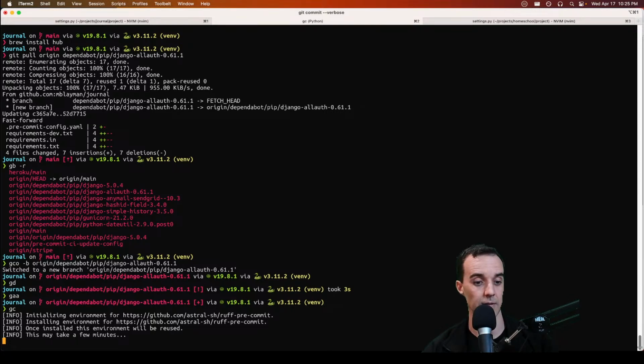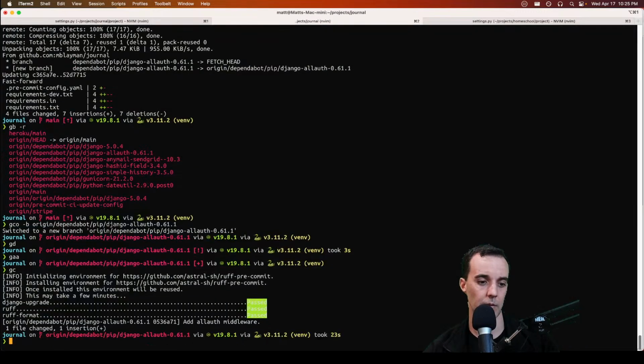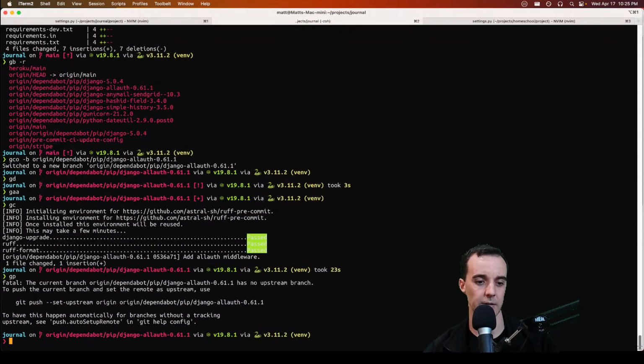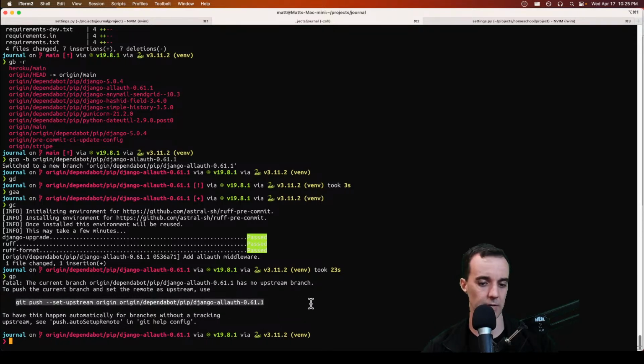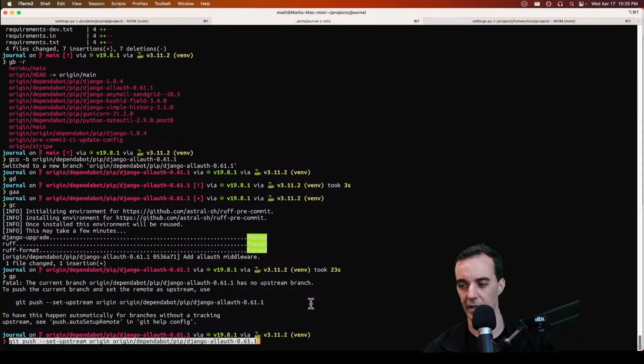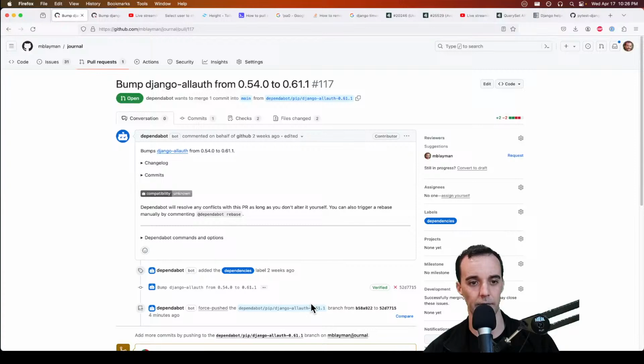Pull requests, man. Dependabot. I mean, this is what you pay for when you make an app. You've got to keep stuff up to date. Add allauth middleware. Now I want to push this, and it's not going to let me. And this is where it blew up on me last time. I think we tried this. I'm going to try it again. And it closed the PR, which I didn't understand. I don't know if I was rebasing or what.